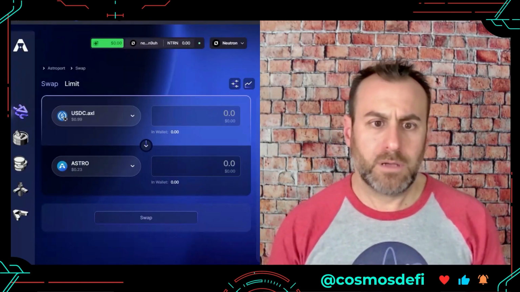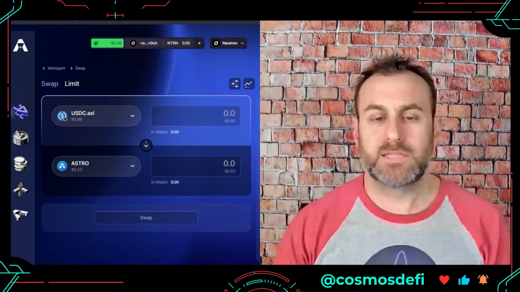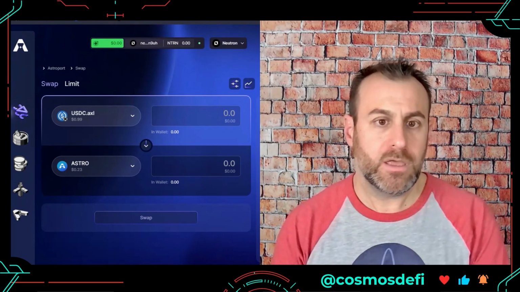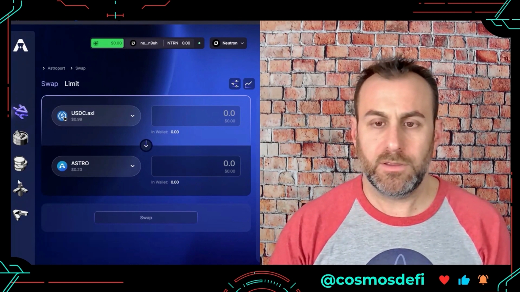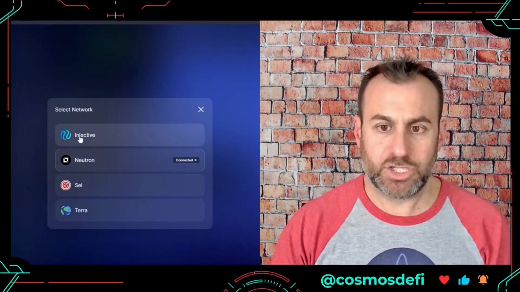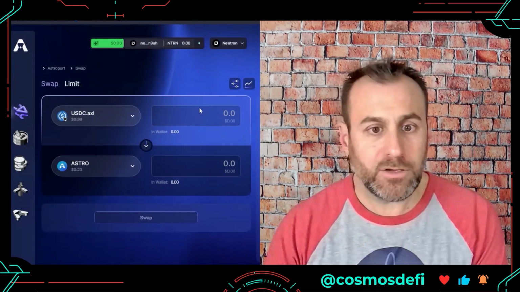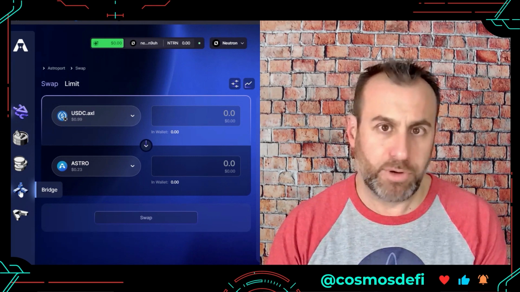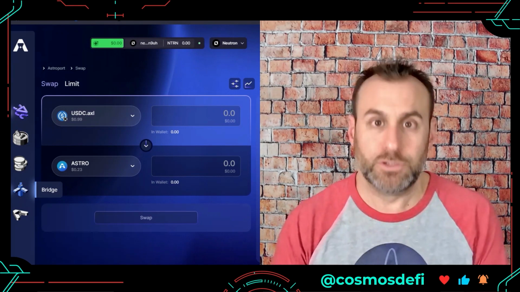Here's Astroport. I really like this DEX. What's cool about it is you could see up in the top right, it says Neutron. I'm transacting on the Neutron blockchain. My Atom tokens are here. This is where I'm going to do my swap. But if you click this drop down, there's a different Astroport exchange on Injective, on Sei, and on Terra. I could move tokens between these blockchains using this bridge here. I don't want to get too deep into Astroport. The purpose of this video is to show you what you can do with your Atom tokens.